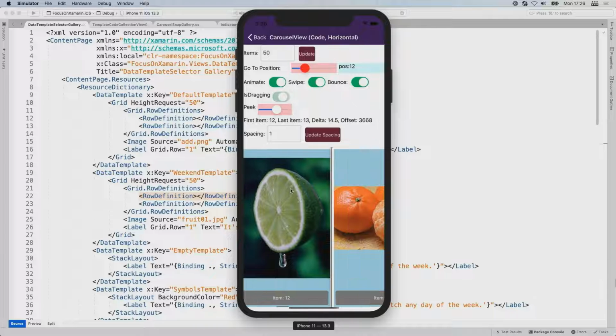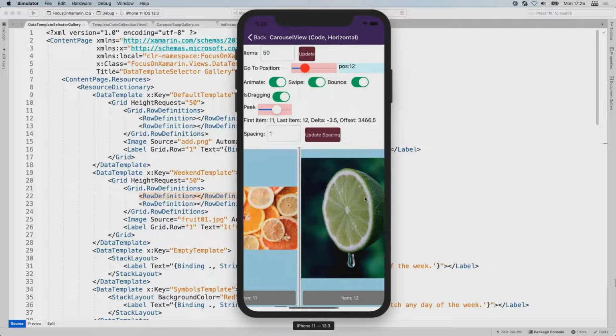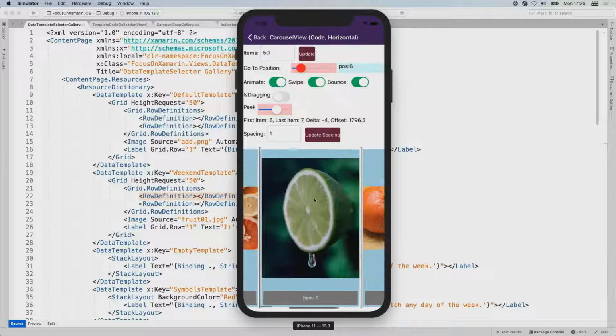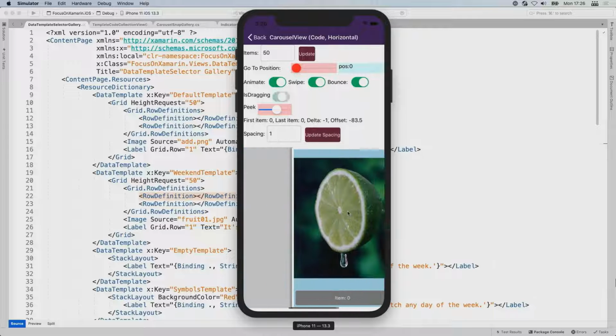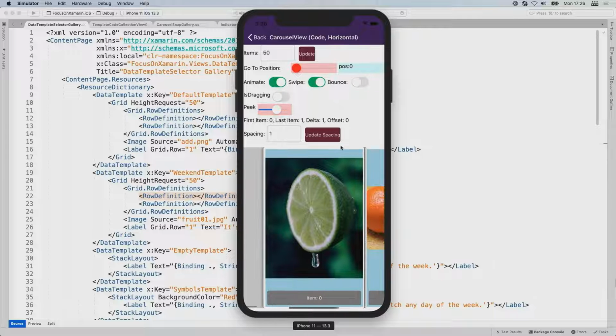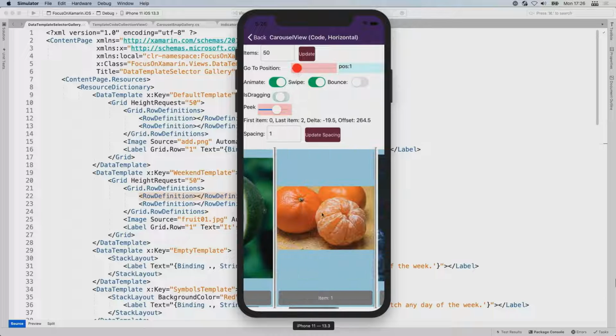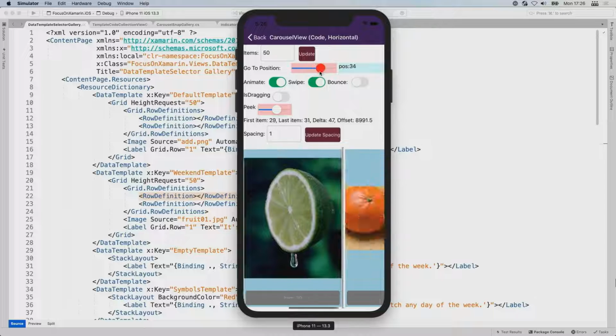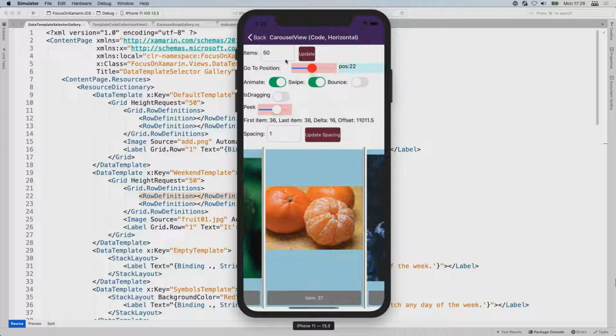You can also see is dragging, so that's mostly to see if the user is dragging, yes or no. And we have some other properties like, can we animate this, can we swipe this, the bounce, so basically whenever you reach the beginning or the end of the list, does it bounce like this, or does it just stand still? And of course, also here the go-to thing, so you can go to a certain item in this carousel view.